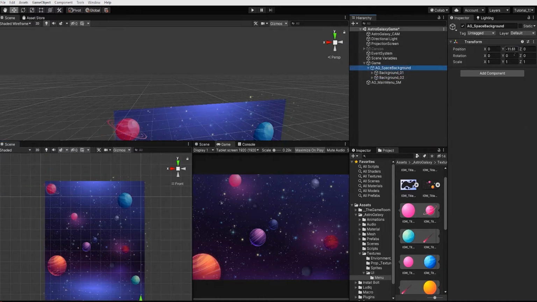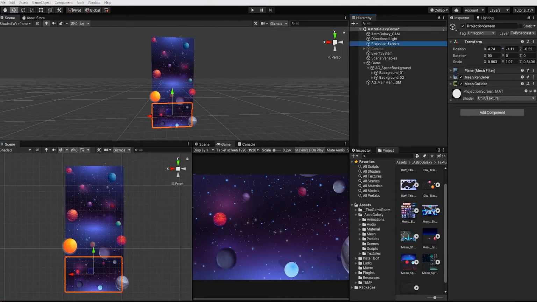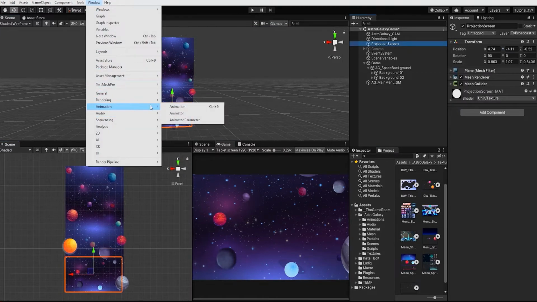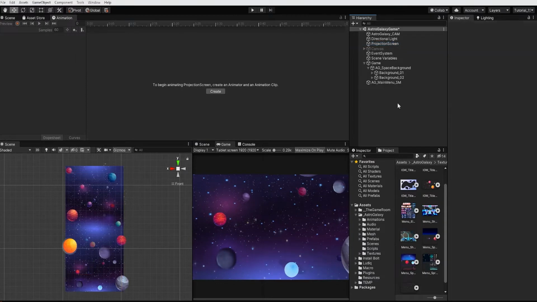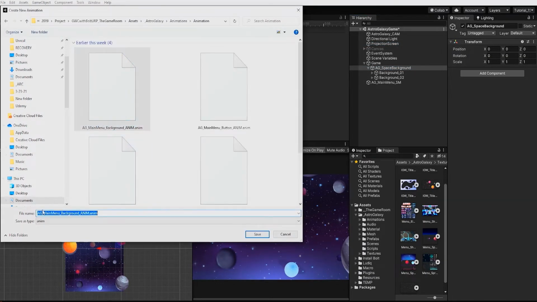With both our backgrounds complete, let's begin creating our parallax effect. Much like we did for the sprites in our menu, for this effect, we'll be creating and using an animator. So let's begin by opening up our animator window and then selecting our Astro Galaxy Space Background parent game object and create and save an animation.